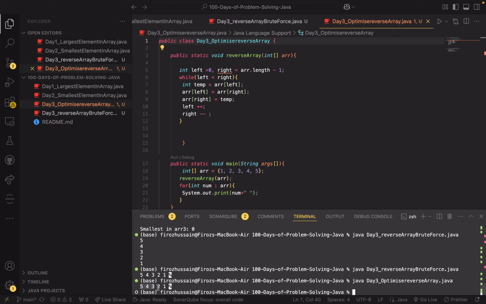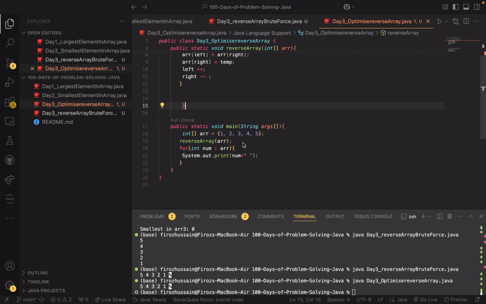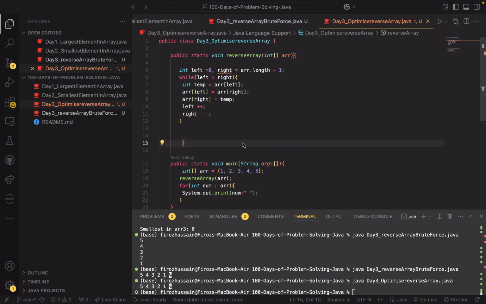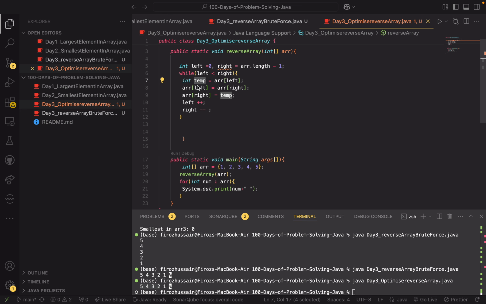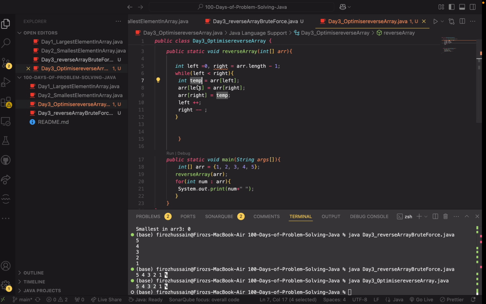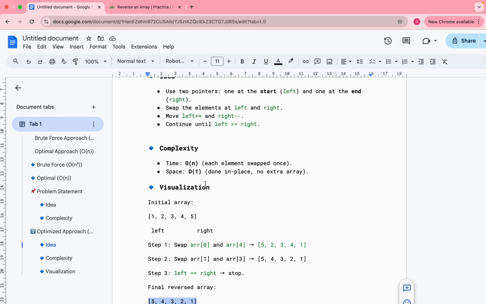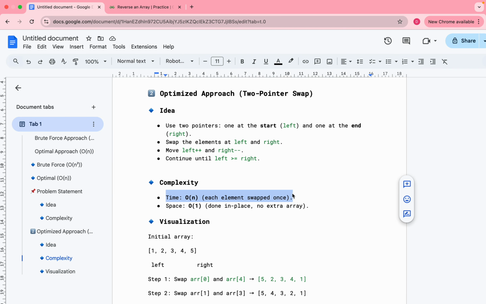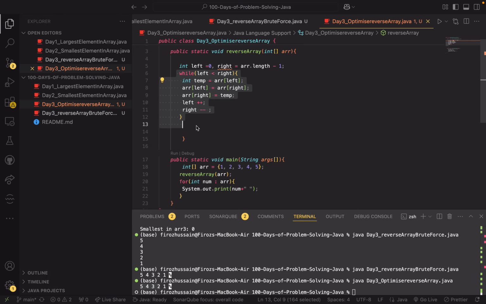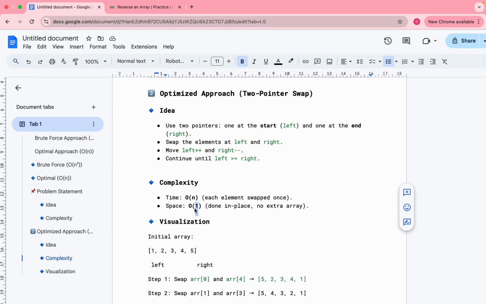So here we got the same result as previous. In reverse also we are getting 5 4 3 2 1, and here also we are getting it. So this is the optimized solution, because here we are not using any extra space. We are just dealing with that array only. We are just taking one variable, temp, so space complexity is O of 1. The time complexity is O of n, because we are using one loop, that is the for loop, and only one variable, that is temp.